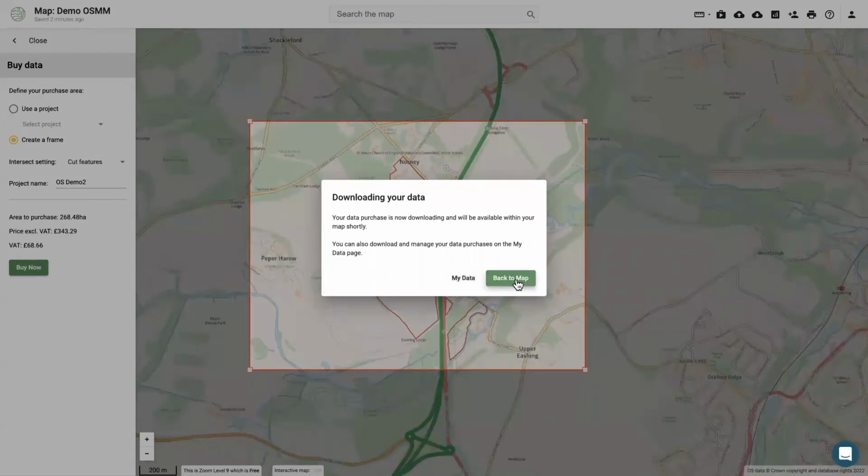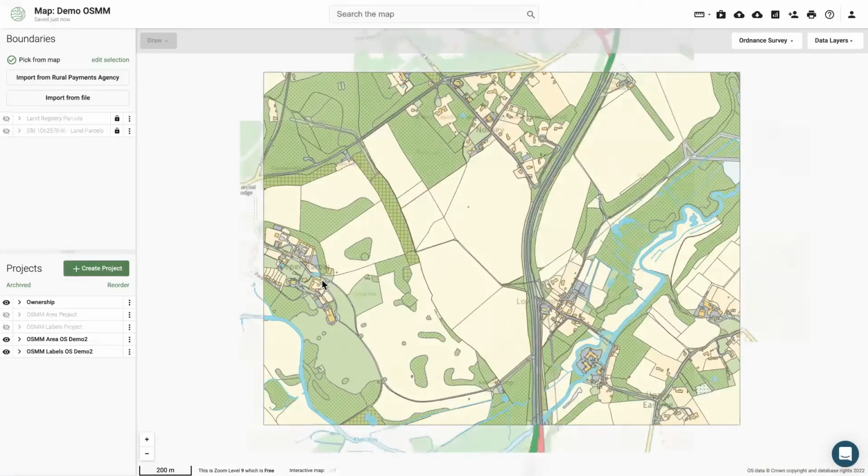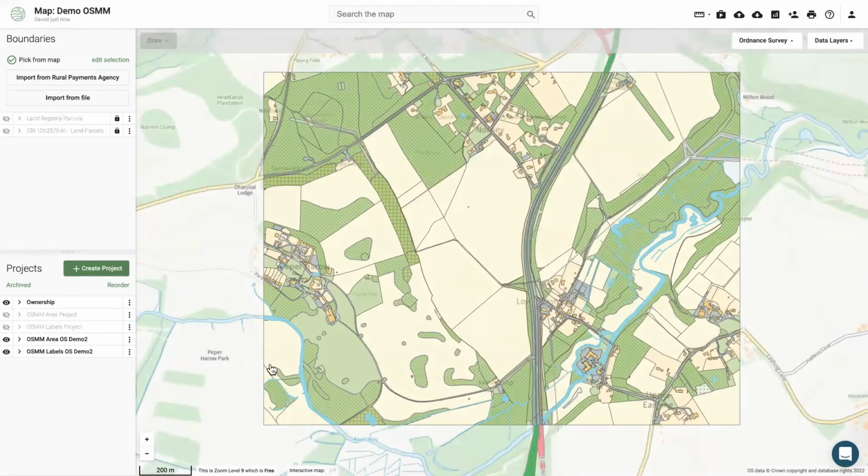I'm going to do the same process. In a moment, I'm going to show you the My Data page, but I'm just going to go back to map, refresh my page, and if all of our data has worked well, I should have a nice bounding box of Ordnance Survey Mastermap, but instead it's been cut to that bounding box that I defined. And there's a couple of things that you can do with this. So that's importing the data.